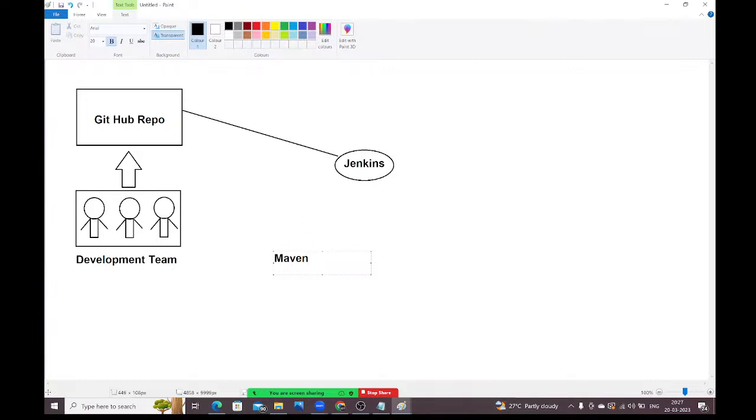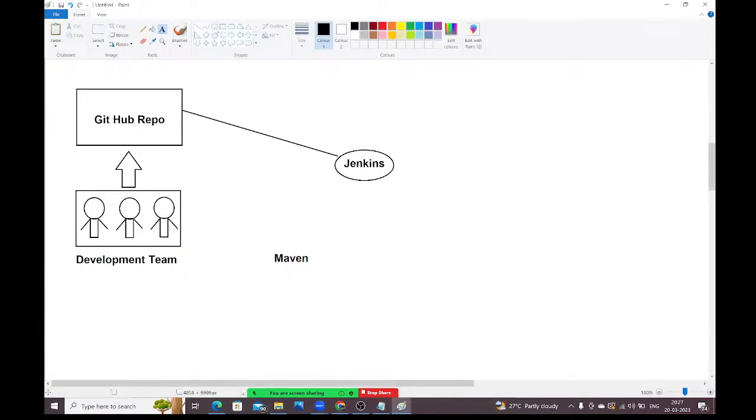See here, right, we need to integrate Maven with Jenkins, guys. Why is Jenkins talking with Maven, guys? Jenkins will take the source code from the GitHub repository. We need to build that code, package that code, and compile that code. Who will do those activities? Maven will do those activities. That's why Jenkins will talk to Maven to perform all those activities.